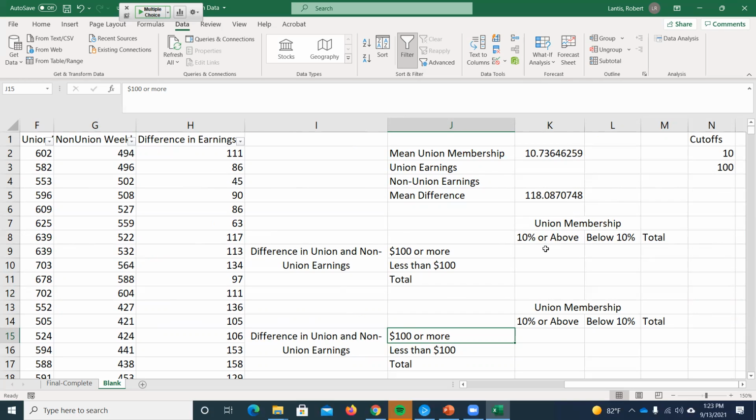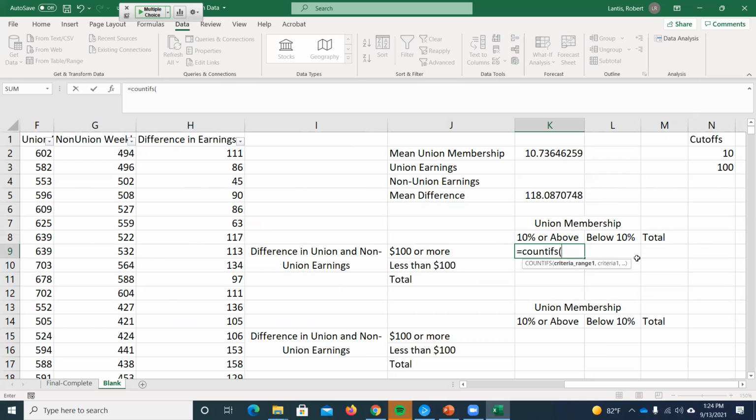So how can I do this, right? Where do I get those probabilities from? Well, the first thing that we're going to have to do is determine from our data set how many observations or how many industries here belong to the group of, did that industry have 10% or higher union membership, and was the difference in union and non-union earnings $100 or more? So I'll first get my frequencies, and then I'll think about how I can turn those frequencies into probabilities, okay? So first, how can I find my frequencies? You can go back and use that Countifs formula, okay?